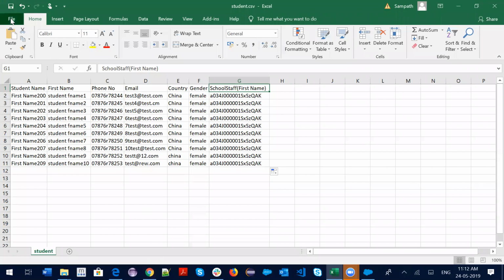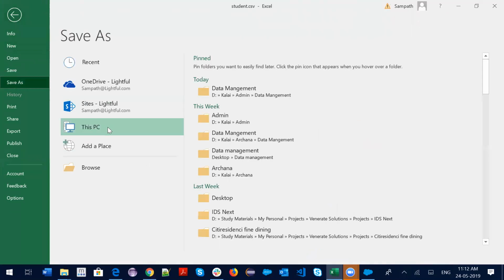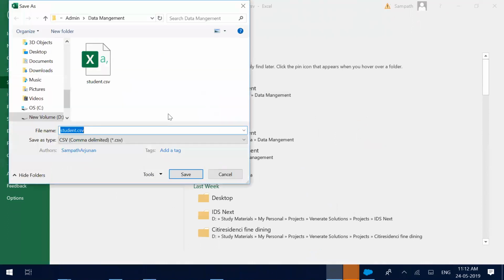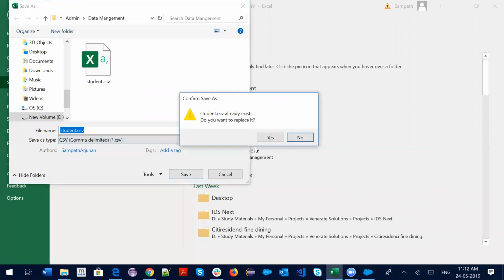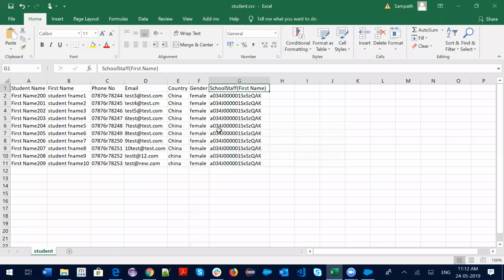If you want to save the CSV file, just go to File, Save As. Choose where you want to save it, the data management folder, same file. You have to choose the comma-delimited CSV file format. It's already saved in the same file. Like this you have to save it in CSV file format.